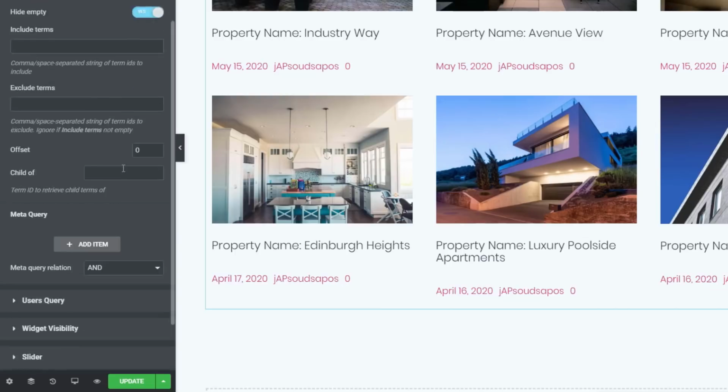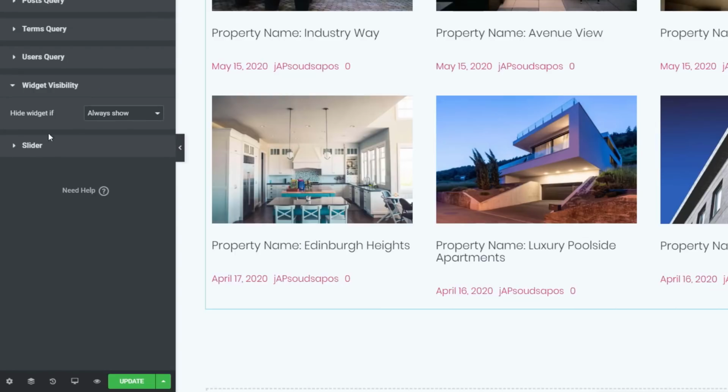We have widget visibility, so you can see hide widget if. In other words, do you want to set a parameter on here? If it's met, it will be hidden. If not, it will show it. You can see it says hide widget if, and it says always show. Or we can say the query is empty, so it'll hide it. It's up to you. Just some nice, simple conditional logic you can apply.